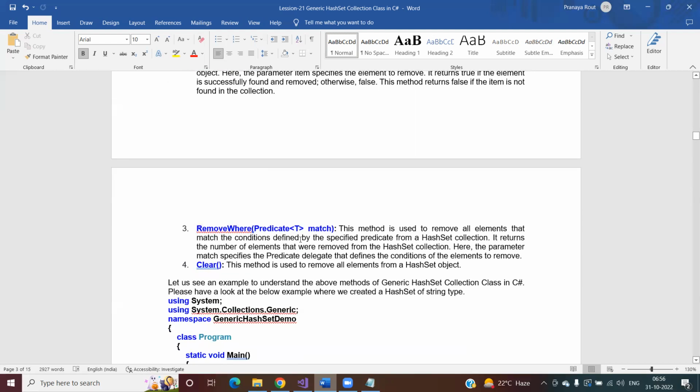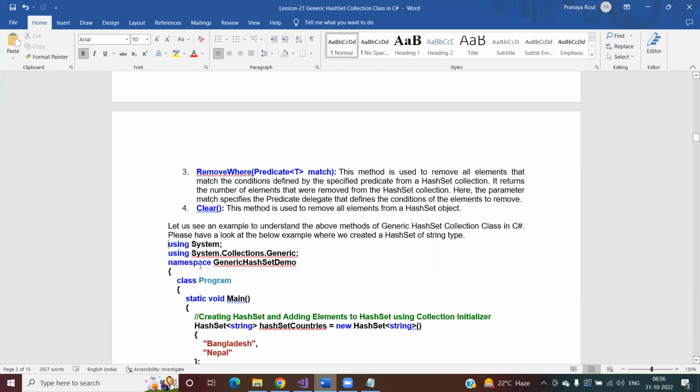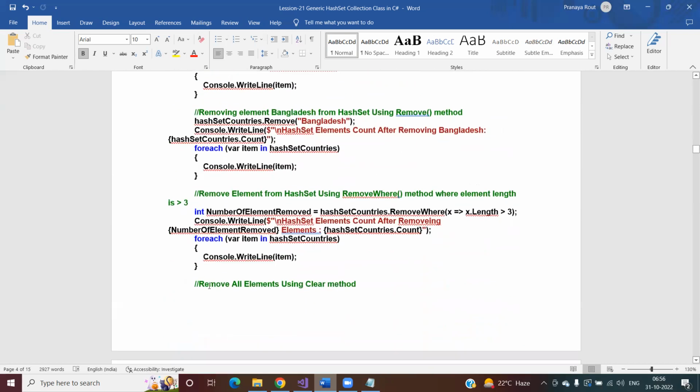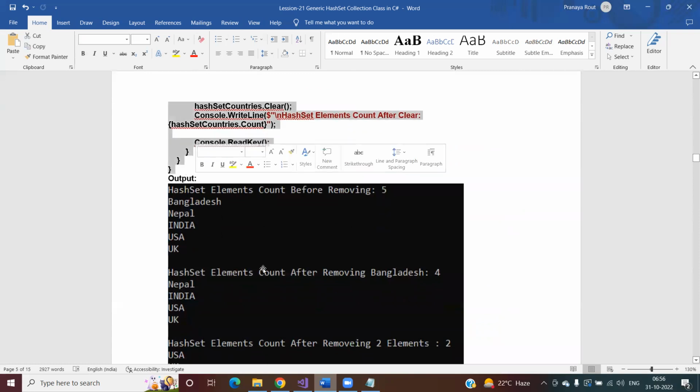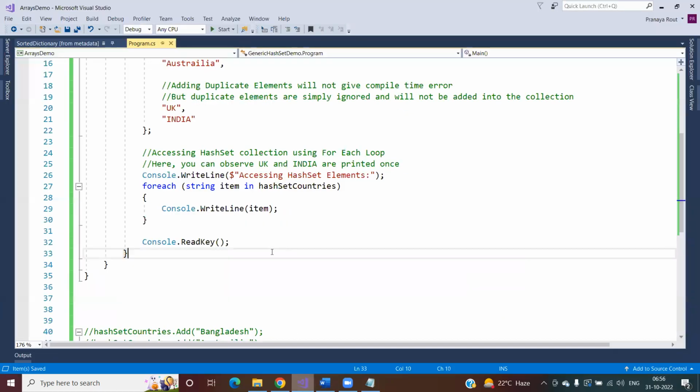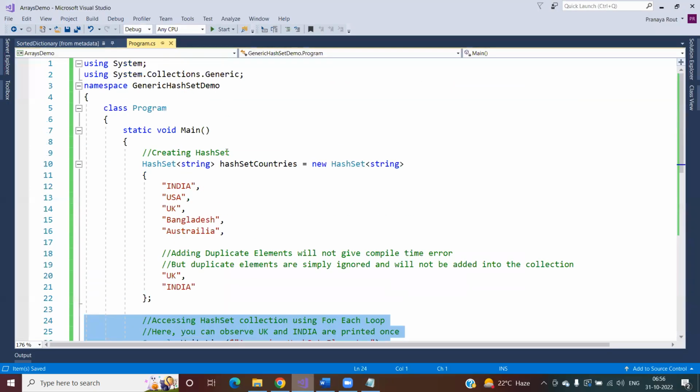RemoveWhere means here you need to provide a predicate, some condition, and however many elements satisfy that condition, those elements are simply going to be removed from the collection. And the Clear method means it is going to remove all the elements from the collection. Clear. Let us see one example for better understanding.